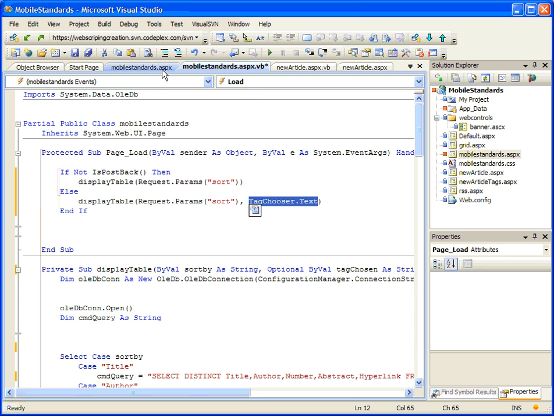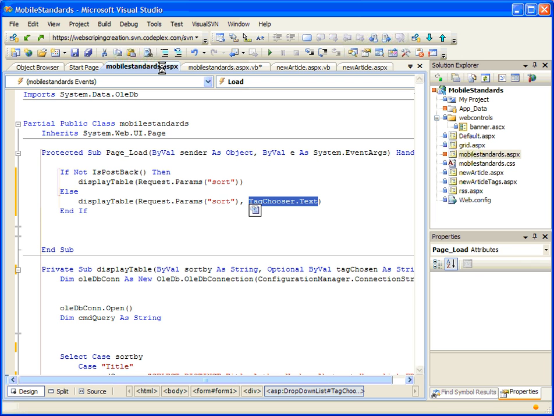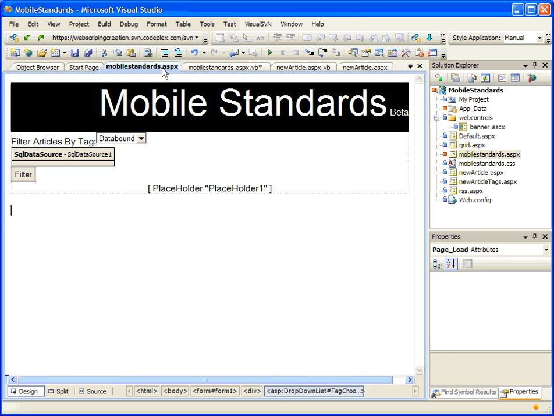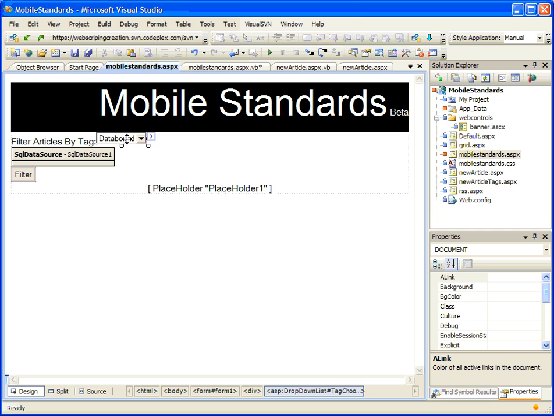If we go back into the mobile standards.aspx designer page, you'll see the drop-down list and the button. There's the drop-down list that's going to contain the tag. There's the button which says filter. Now, if the user presses the filter, when the page load command gets run again, it knows that its postback value is true. It is a postback. Therefore, it knows that the user wants to see the data sorted by tag.